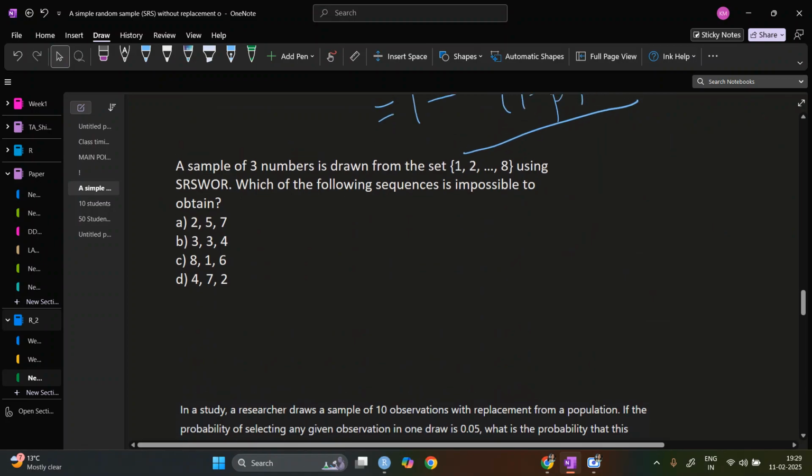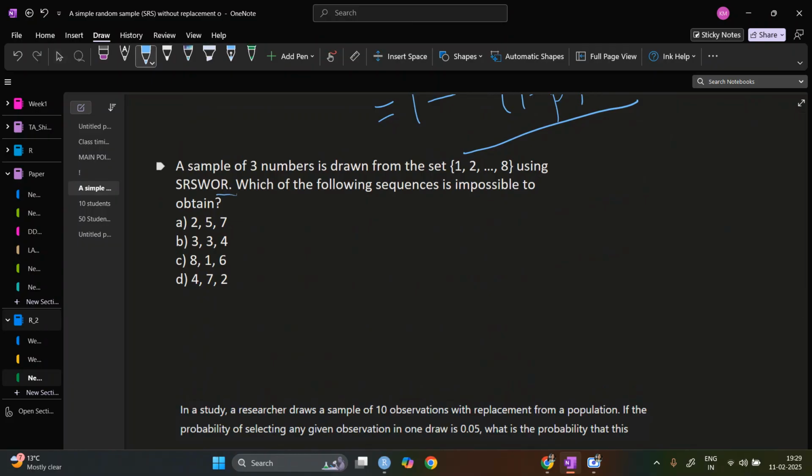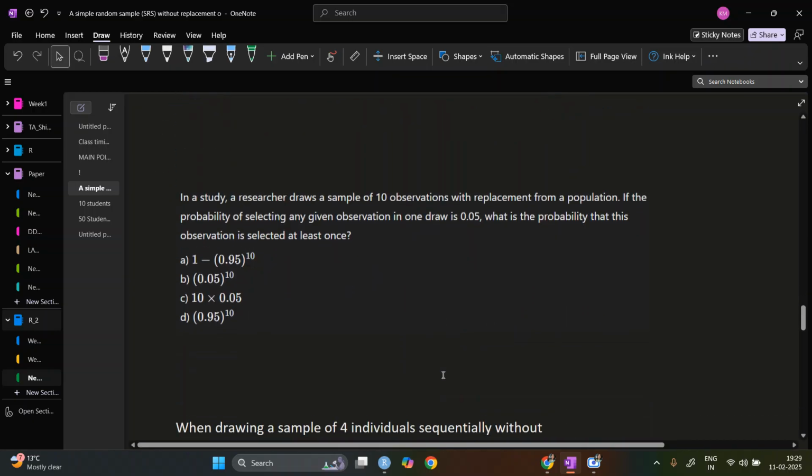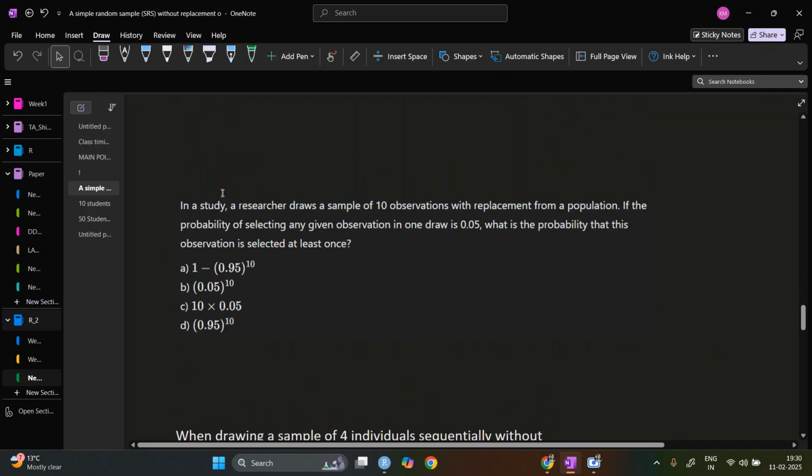The next question is that a sample of three numbers is drawn from 1 up to 8 using SRSWOR. Which of the following sequences is impossible to contain? So basically, it is without replacement here, so this cannot work. So this will be the correct answer, because here 2 5 7 all different, 8 1 6 all different, 4 7 2 all different. This one is the only one where 3 3 4 is coming. So this is not all different.